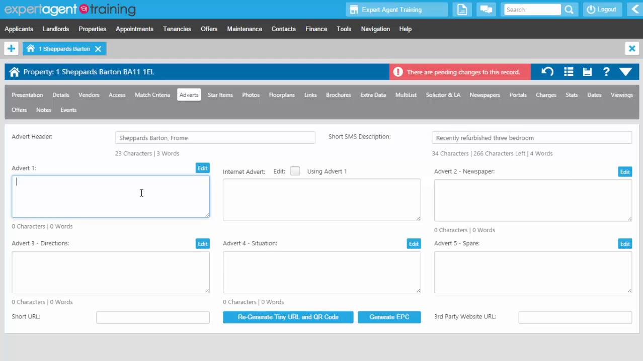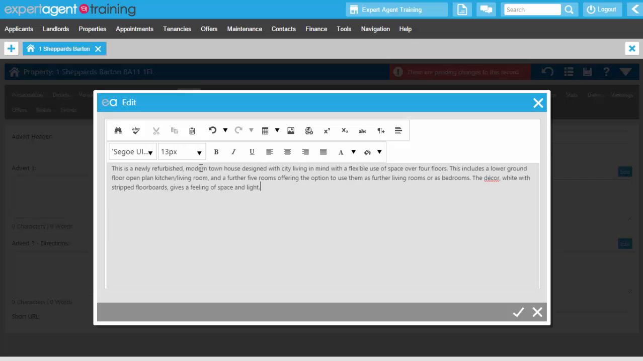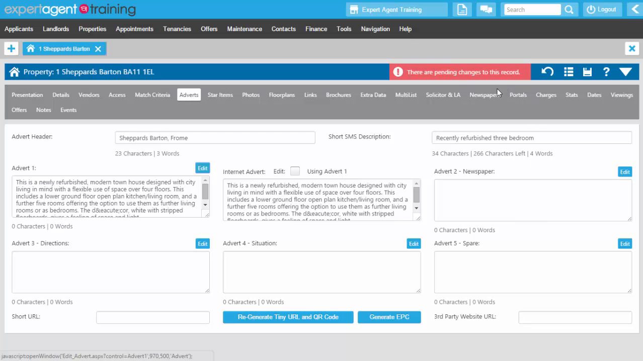Advert 1 is the main advert text for this property. So I'm just going to click the edit button here and paste in some advert text, which I've just copied from somewhere else. Press the tick button. That's not the save, it's just a tick. And you'll notice that I've still got the pending changes here. That is because adding that information in doesn't save the property record, it just adds it into this box here, which then pulls it into this box here.